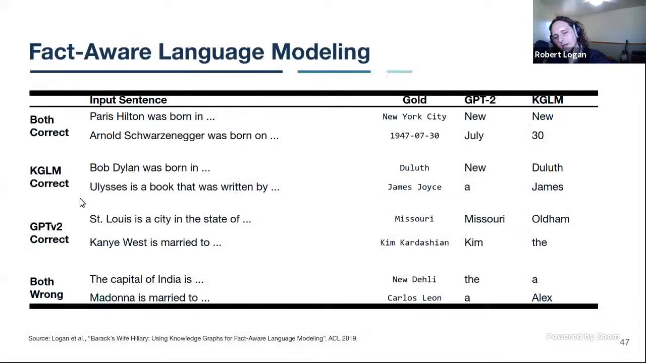So in my research career, the first time I needed to use these was on a paper we titled Barack's Wife Hillary, where we had noticed that language models did quite a poor job at completing factual sentences. So we wanted to create a model that addressed this problem by sourcing extra information from knowledge bases. We used these prompts just to illustrate that the model was able to fill in sentences based on facts in the knowledge base correctly.